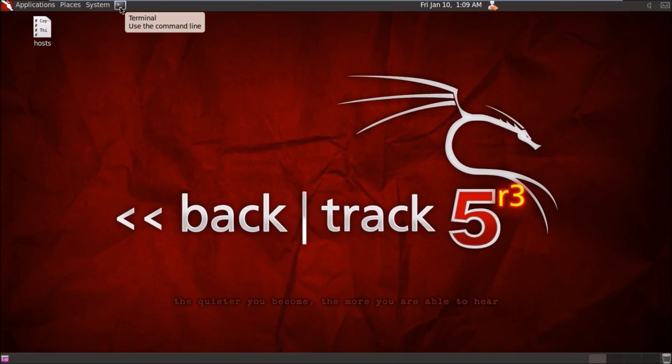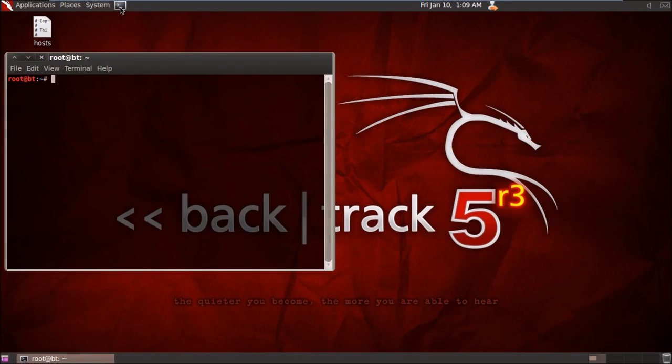Now Metasploit is a very powerful tool provided to you by BackTrack. Numerous goals in hacking can be achieved using Metasploit. One of them is hacking someone else's system using Metasploit. For that, open your terminal, type in msfconsole, the Metasploit Framework console.